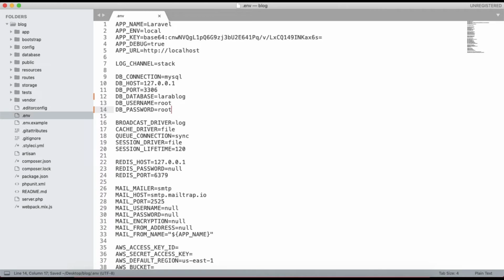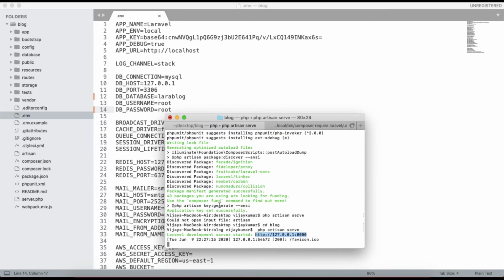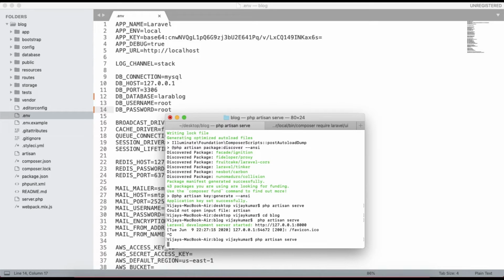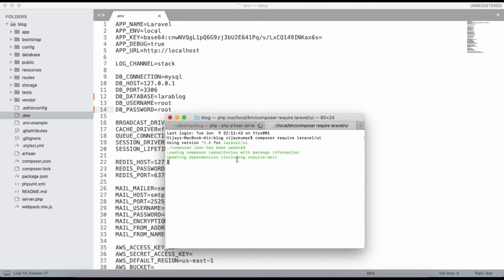One more important thing: whenever you change your .env file, you must restart your server again, the php artisan serve. Just go on the terminal and restart the server. Let me close this one and restart php artisan serve again. And here you can see the Laravel UI is still installing.